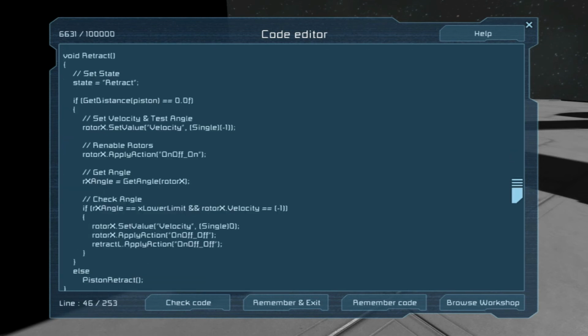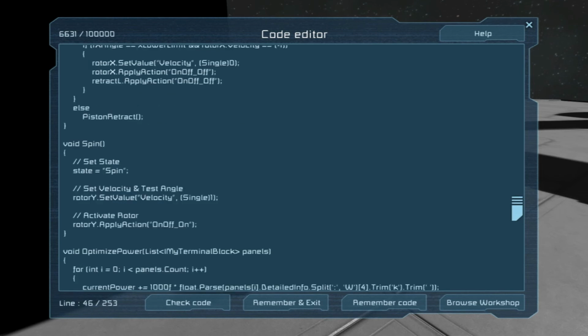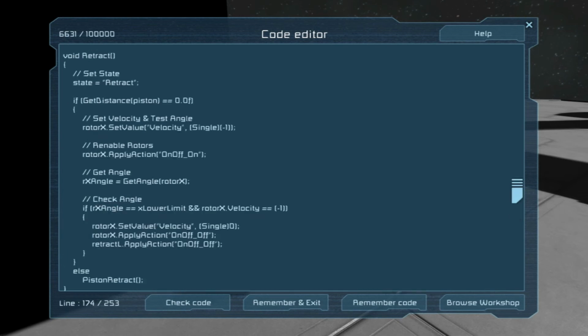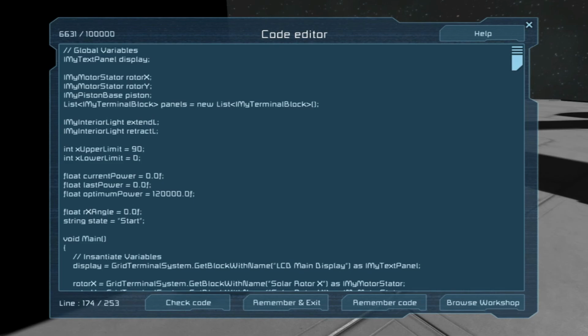I don't understand why that function's not working, because the state says it's in the spin state and the RPMs are set right. So I don't know why the rotor itself isn't turning on, especially when there's a line right here that says turn on. I don't get that. But I think we're about out of time.